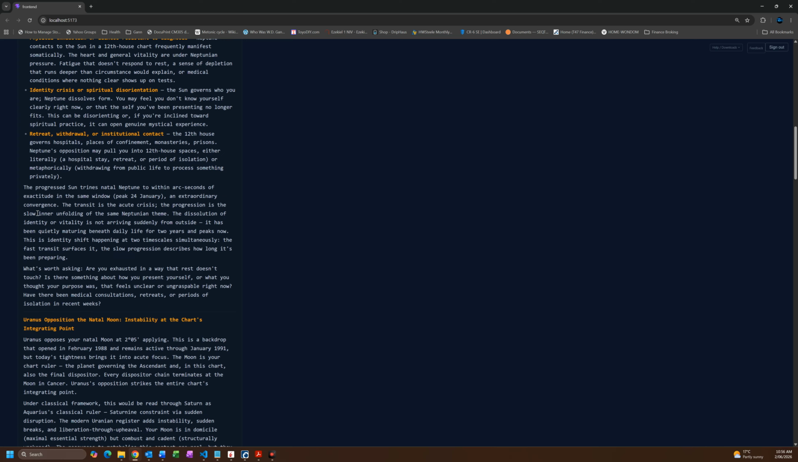An extraordinary convergence. The transit is the acute crisis. The progression is the slow inner unfolding of the same Neptunian theme, the dissolution of identity, or vitality, not arriving suddenly from the outside. It has been quietly maturing beneath daily life for the last 2 years and peaks now. This is an identity shift happening at two time scales simultaneously.